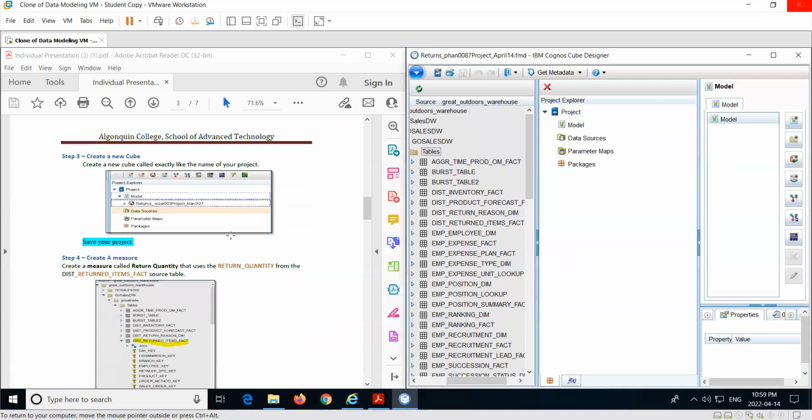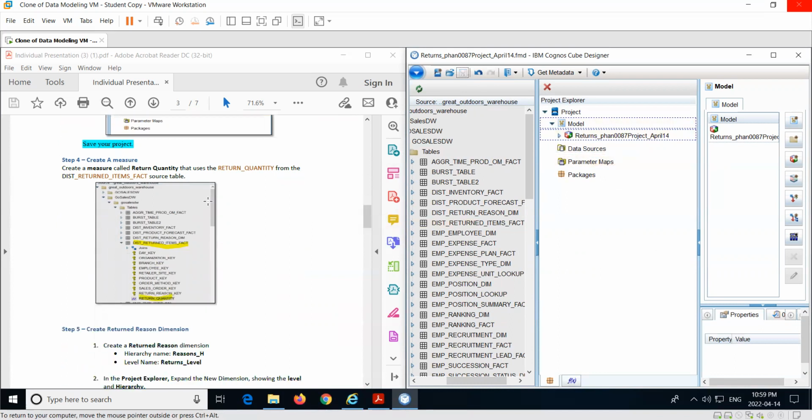On to step 3, I will now create a new cube and name it exactly like my project. Okay, I will now save my project. Next is create a measure.